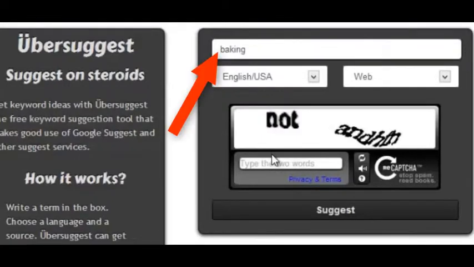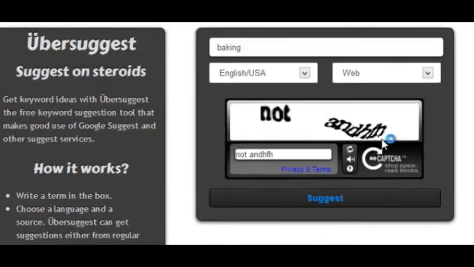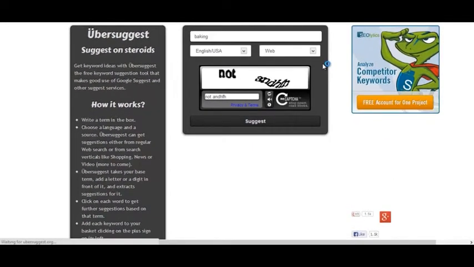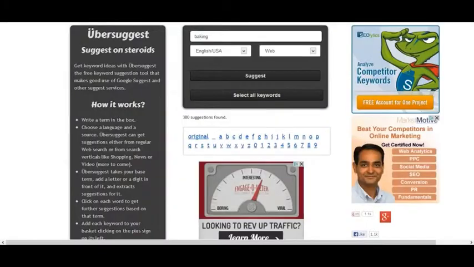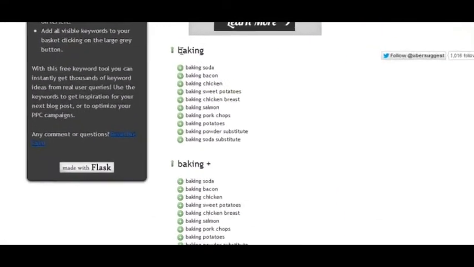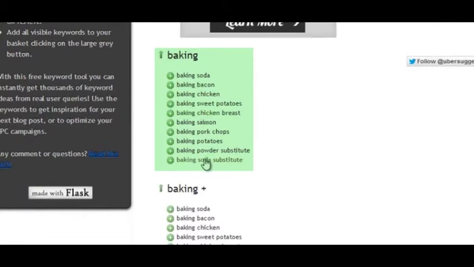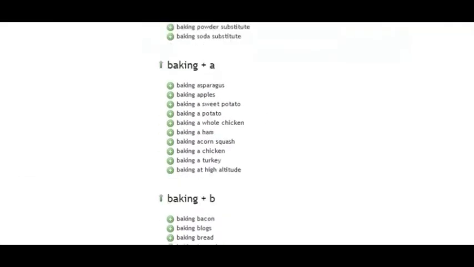So let's put in baking and put in the CAPTCHA here, and click on the suggest button, and it'll do its thing. It puts in A, like baking A, and sees what comes up, baking B, sees what comes up, and it scrapes all those results and gives them to you here. Under baking, here are the top scraped results from Google Suggest: baking pork chops, baking potatoes, and then when you put in A, baking asparagus, baking apples. You can see that these are tons of keywords that you could use to potentially find link prospects.